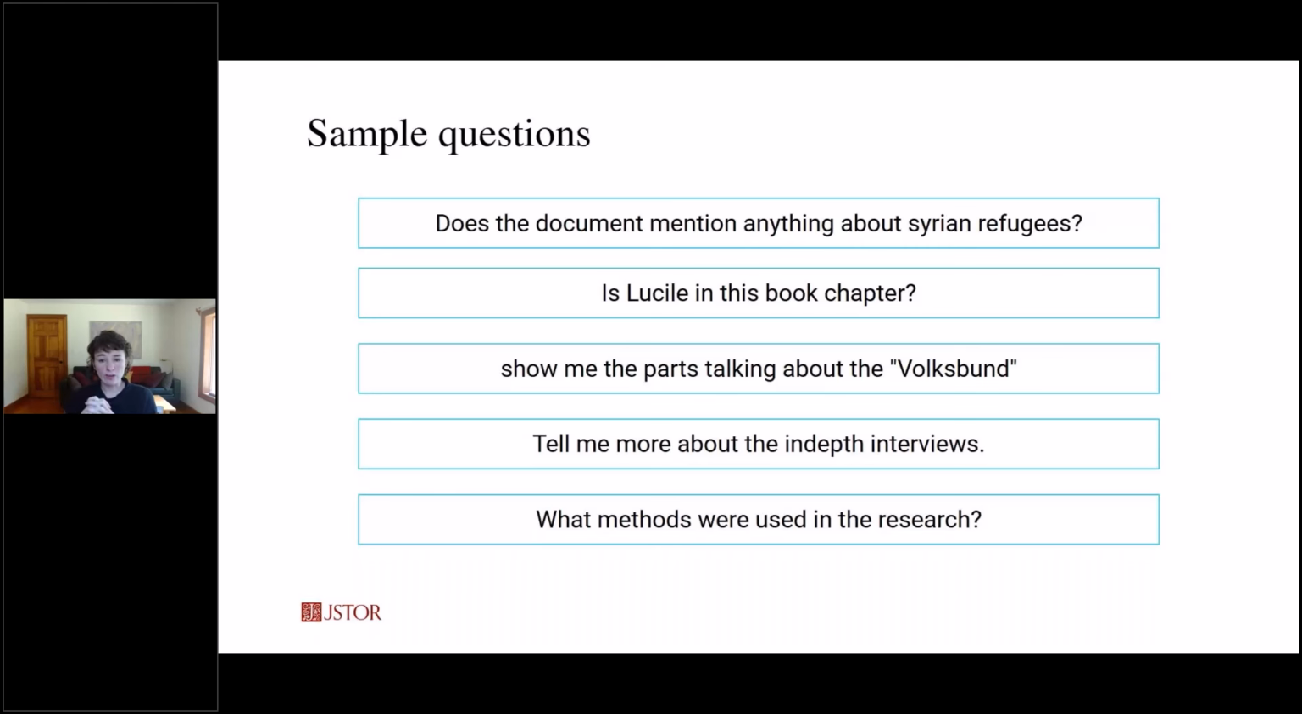Another 12% of the questions are asking about summaries or key points, and about 3% are asking about metadata, like information about the journal that the article is in. And I'm going to use that information about how people are asking the questions to talk about how you can use the JSTOR research tool in the classroom.